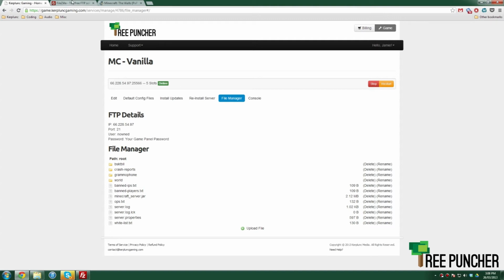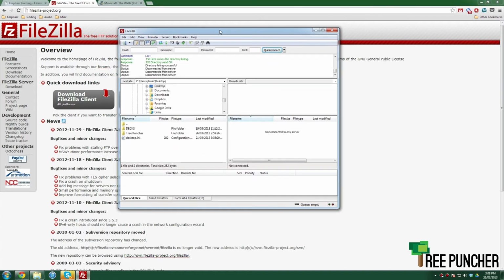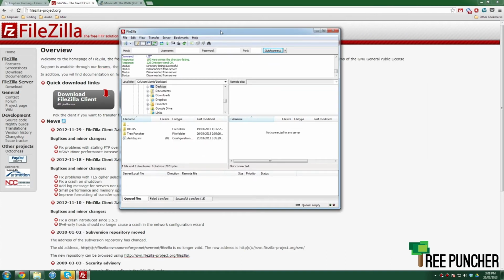So here at Tree Punter, we like using FileZilla. FileZilla is an FTP client that's easy to use and is cross-platform. If you go to filezilla-project.org, you see these quick download links right here. Make sure you download the FileZilla client, not the server, because you're connecting to a server and you are the client. Once it's downloaded, go through the install steps. It's super easy, and then you'll be greeted by a window like this. This is FileZilla, and I'll show you how to use it in just a second.